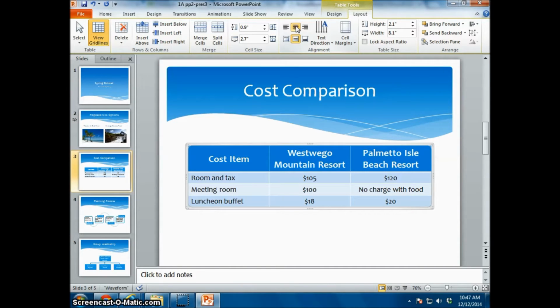For rows 2 through 4, increase the height to 1.7. So we select rows 2, 3, and 4. The height's already at 1. Let's see what it does if I type 0.7. Nothing. Okay.